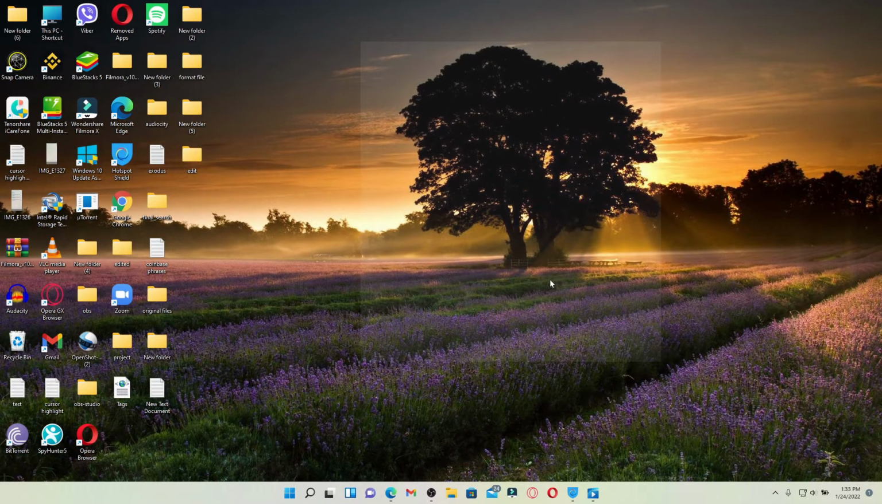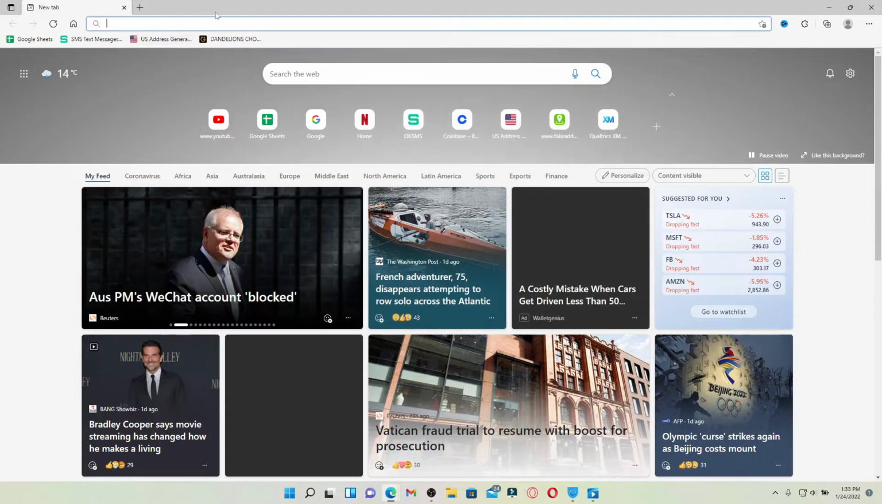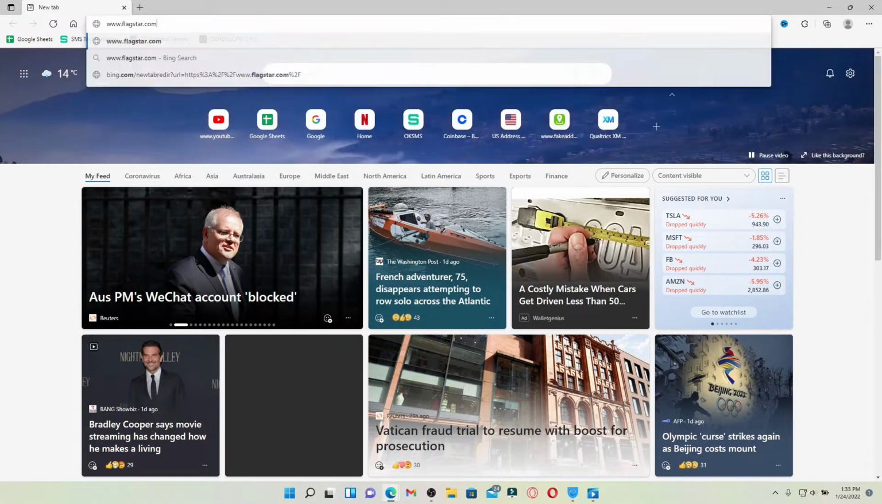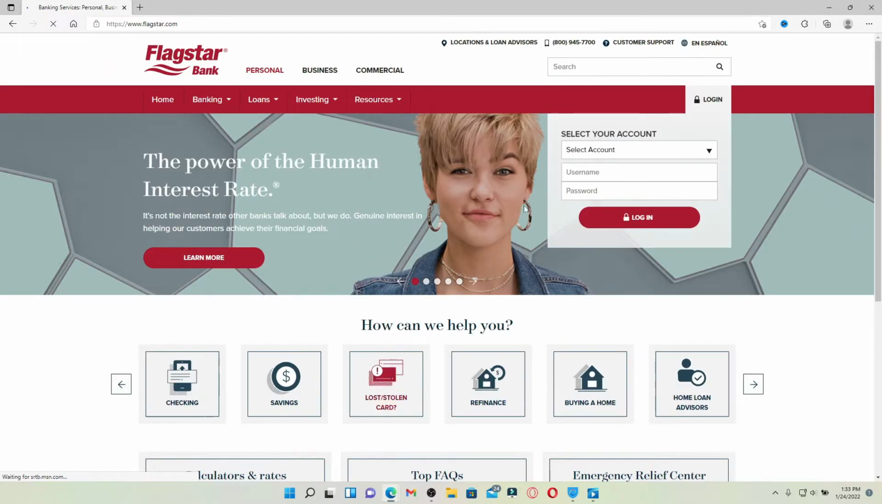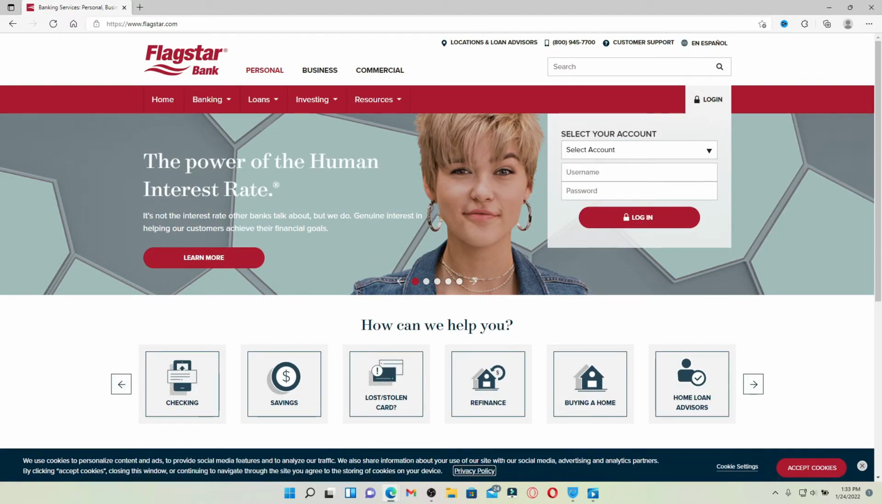Open up your web browser to begin. In the web address bar that appears at the top of the screen, type in www.flagstar.com and press enter. You'll end up in the official website of Flagstar Bank, which looks like this.